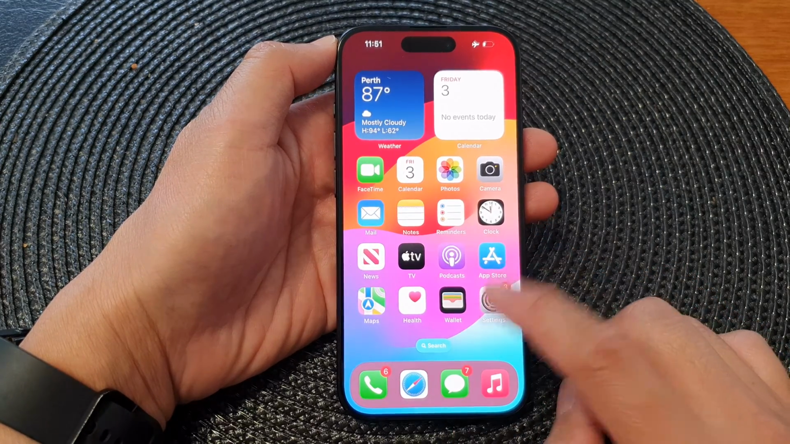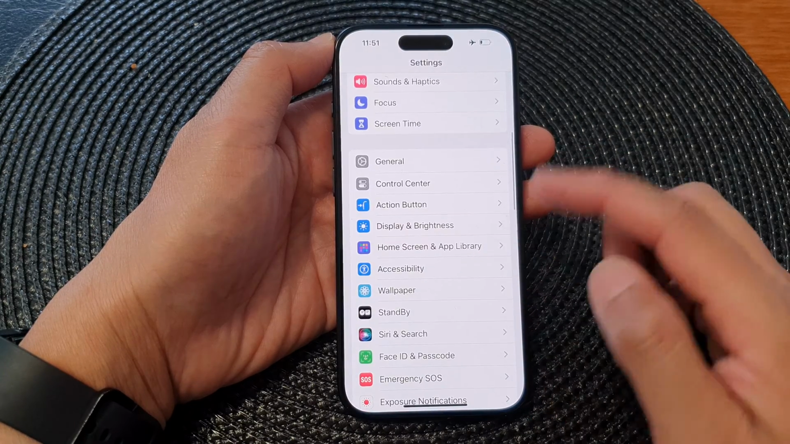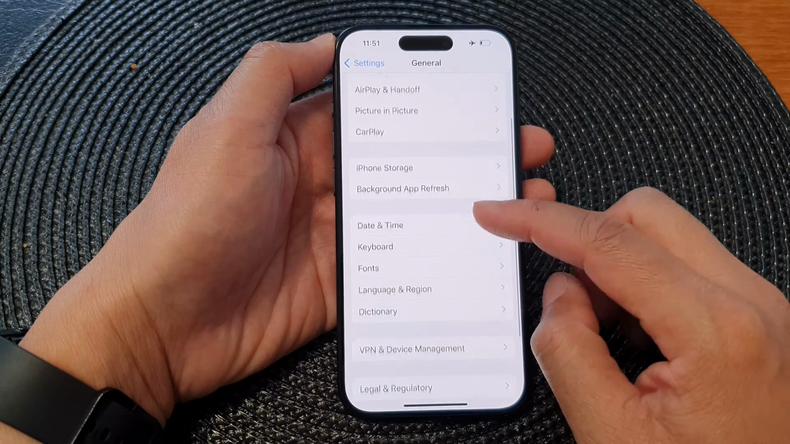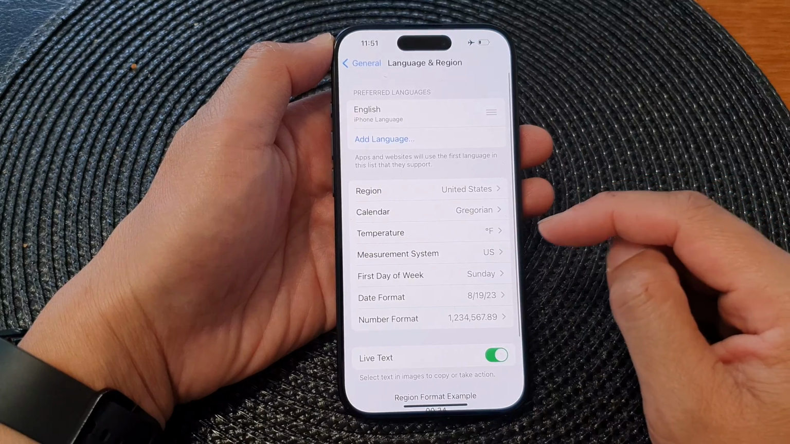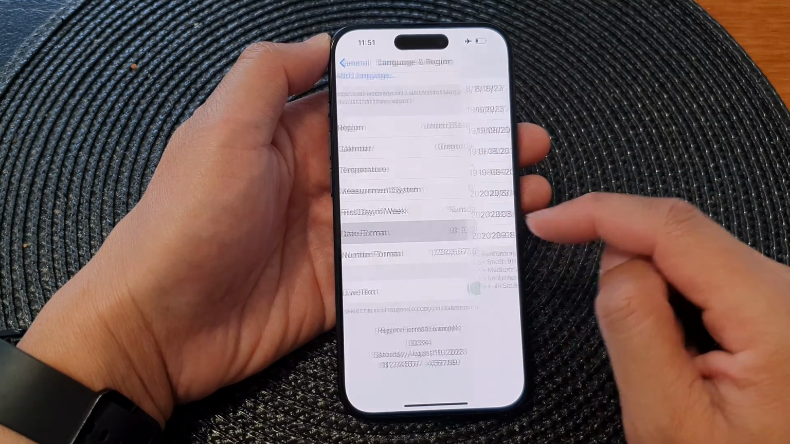From the home screen, tap on Settings. Then in the Settings page, we scroll down and tap on General. Next, go down and tap on Language and Region. Then in here, go down and tap on Date Format.